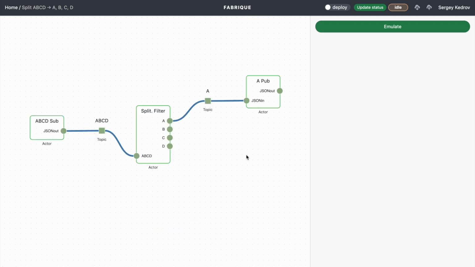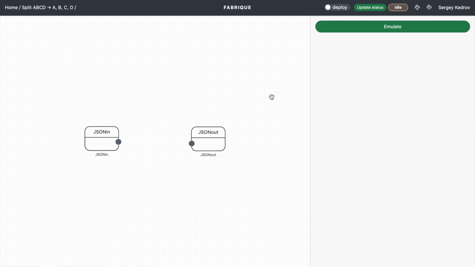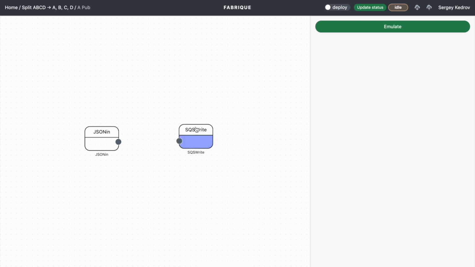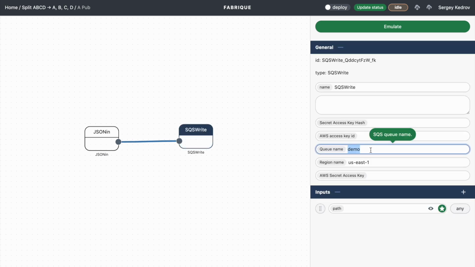Return back to the project. Click the A pub actor and choose the edit link. Delete the JSON out node. Call the menu and choose the SQS write node. Link the output empty port of the JSON node with the input port of the SQS write node. Specify the name of the queue and the region from the Amazon SQS console.